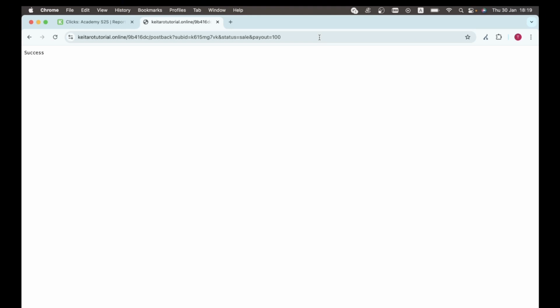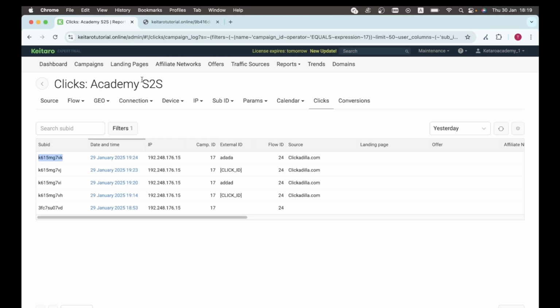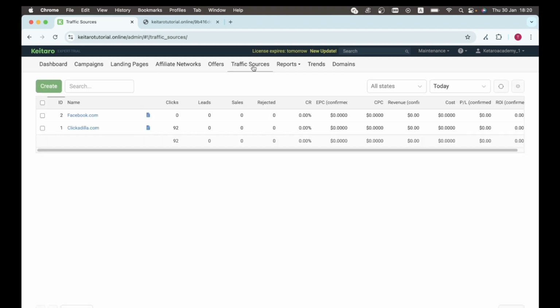So now let's check what was sent to S2S. We have now reached the Keitaro Postback, which initializes the sending of S2S from Keitaro. However, there are certain conditions. These conditions are defined in the source's template when you add a source. So let's go to the traffic source and open the template.